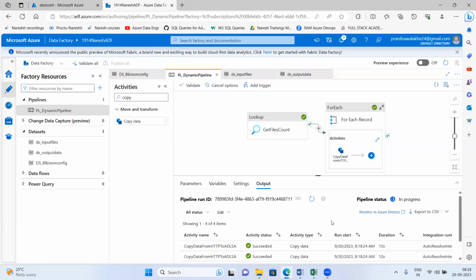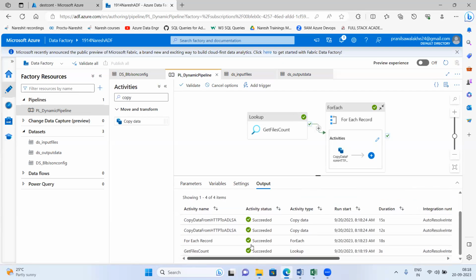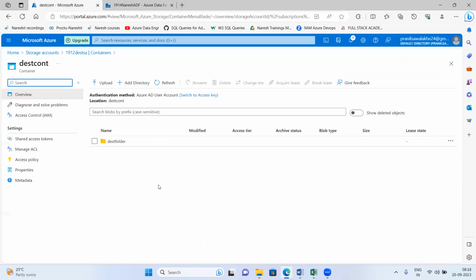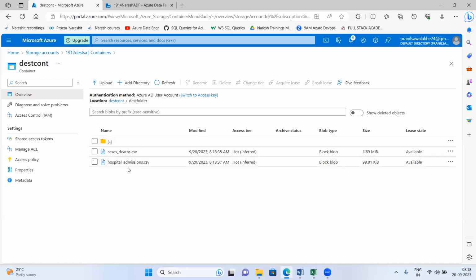Yeah, that was the mistake, guys. See, now it has succeeded. That was the mistake actually. Fine. So what is my expectation now? I'll take a refresh, then I should see two files coming in. Super. See, the two files got loaded into my destination storage account.